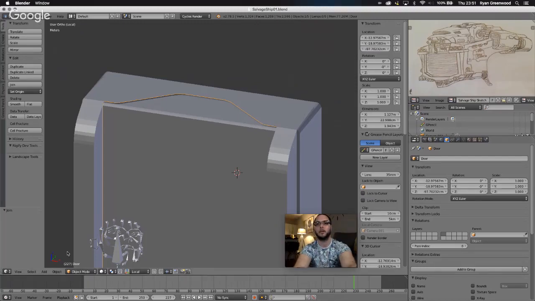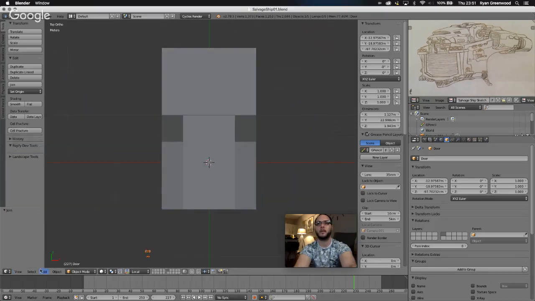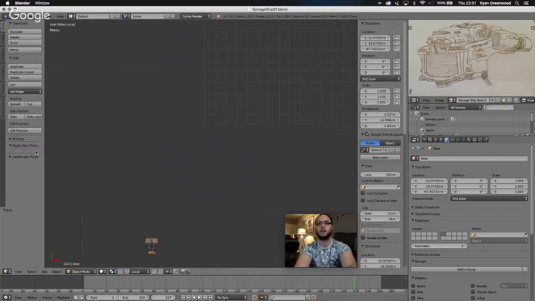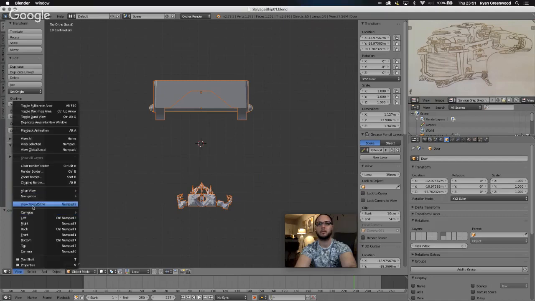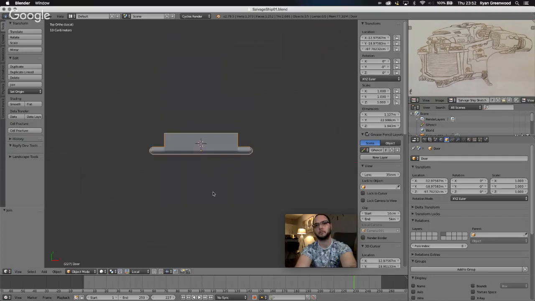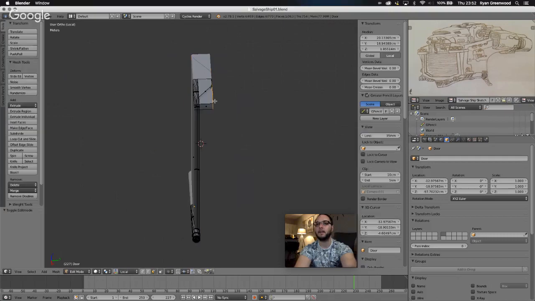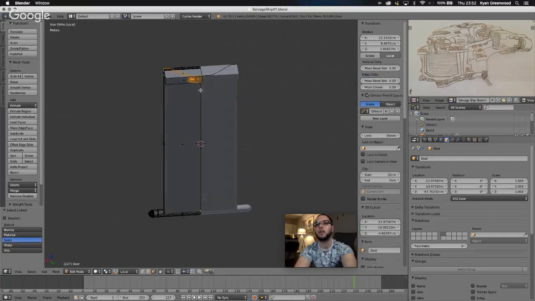Then what I'm going to do is go to View, Local/Global, and then select View, Local/Global again. Select View, Local/Global, and then just select the door. And then select Local/Global, and go into edit mode. We'll press Tab, press A. So this is what I want to see.